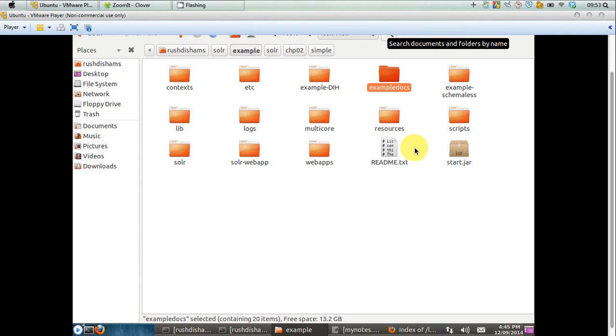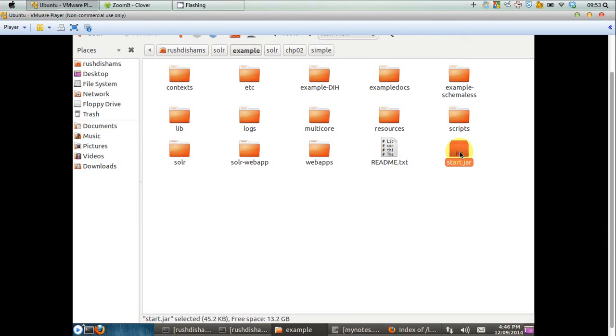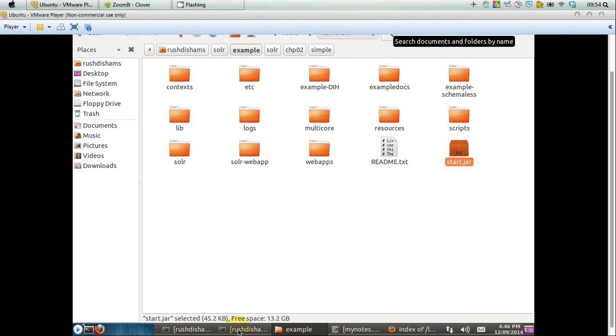We also have a very important jar file, a Java archive file. I forgot to mention that Solr is written in Java. This jar file is called start.jar, and in order to run Solr in your system, you just have to run this jar file. Again, it's very important to note that in order to run Solr 4.10.2, you need at least Java 7 in your system.